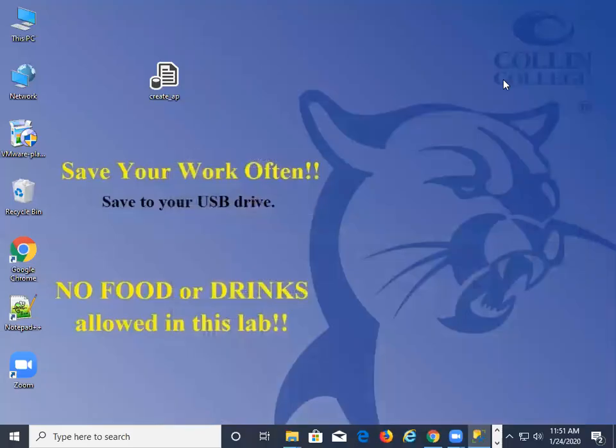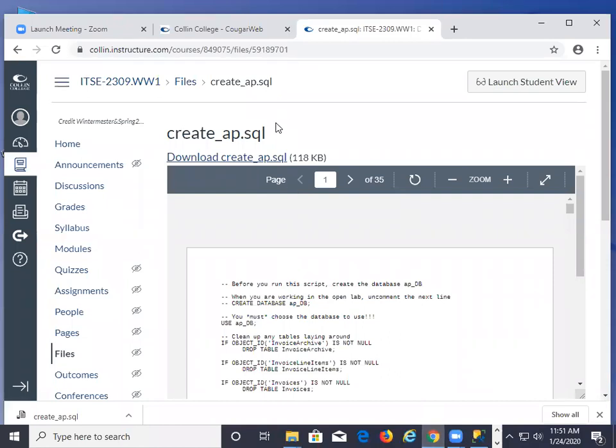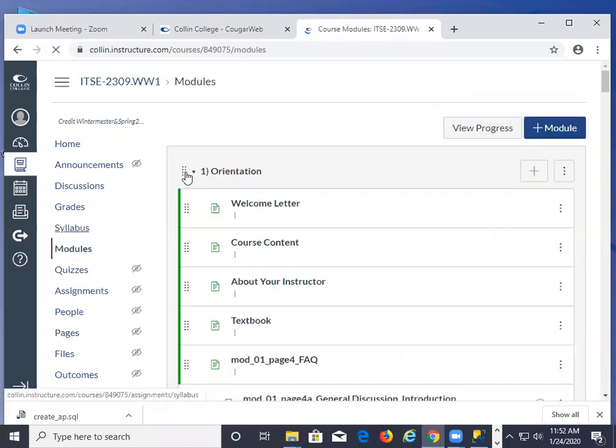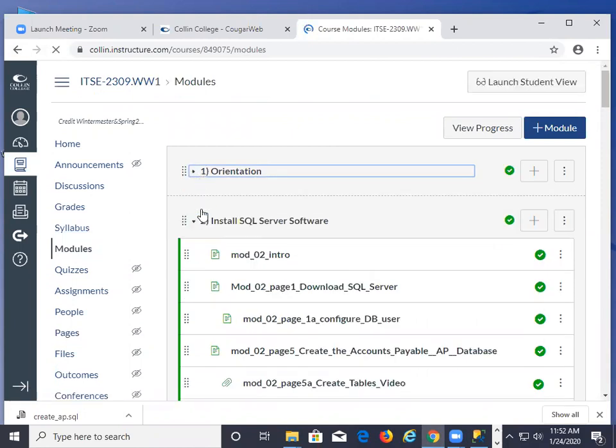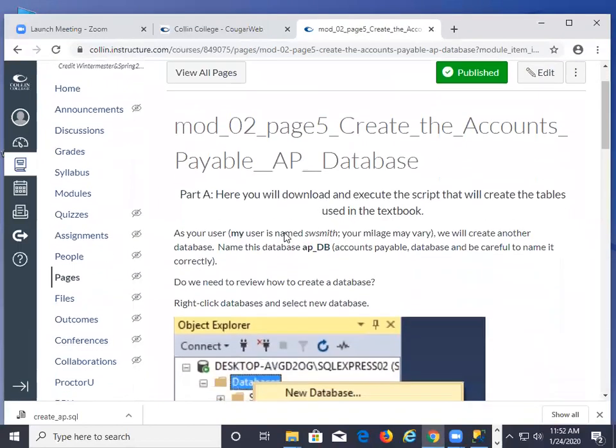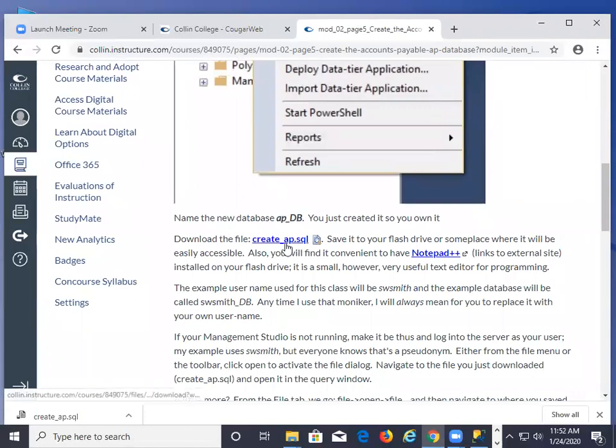Okay. Let me go through it again. Basically, under modules, you're going to go to module two, page 5, create the accounts payable database. Open it. And in here, you will find a link. Let's go about halfway down the page. Create_AP SQL. That's the link you want. Don't save it as HTML. You want that text. It's a text file. It'll open just fine in Notepad. You want to copy that link someplace. I put mine on the desktop. It's as perfectly good a place as any. Okay. You can put yours any place you want to.